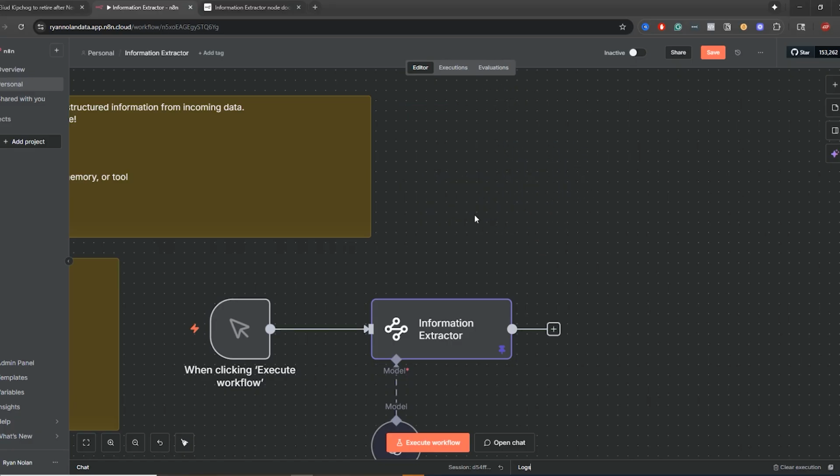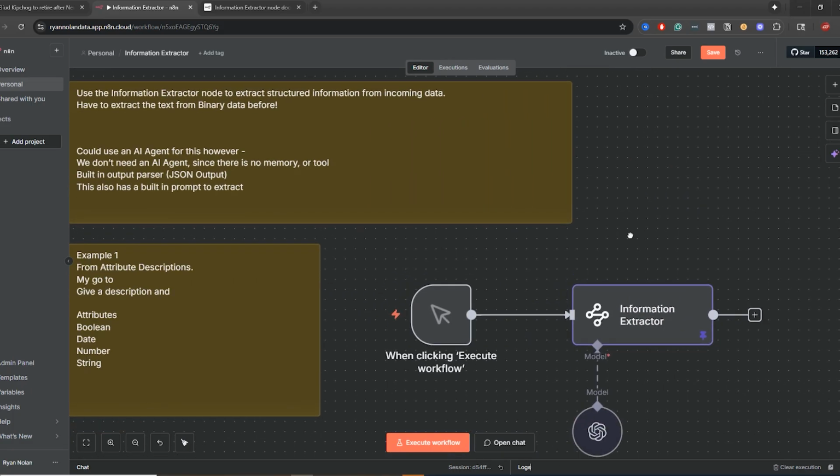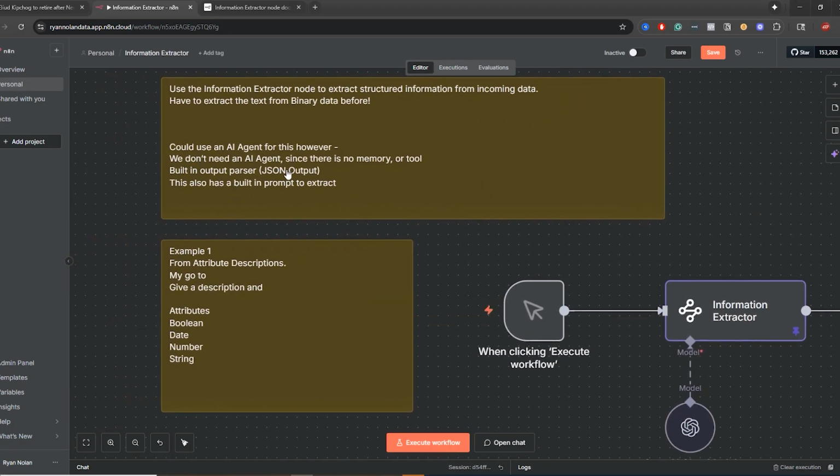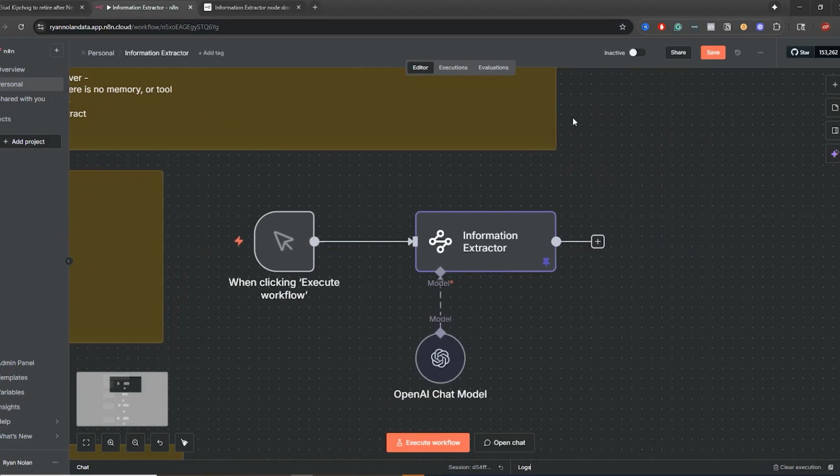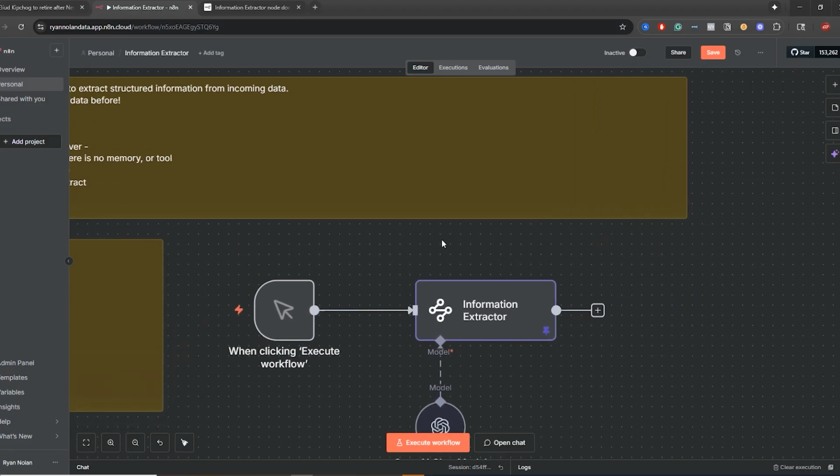So hopefully that makes sense why we're using our information extractor. You have that built-in essentially output parser. We don't need memory. We don't need a specific tool attached to it. All we want to do is extract our information. So with that out of the way, let's go through our 4 examples. Let's learn how this node works. And that way you guys are ready to go and start using this in your extraction.